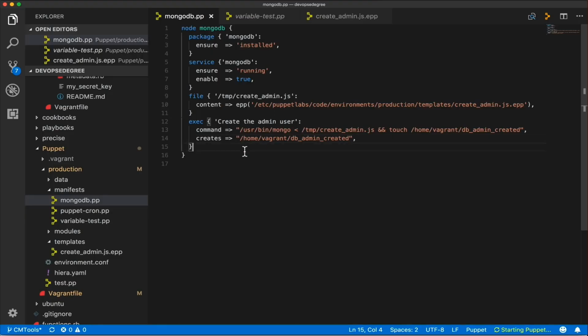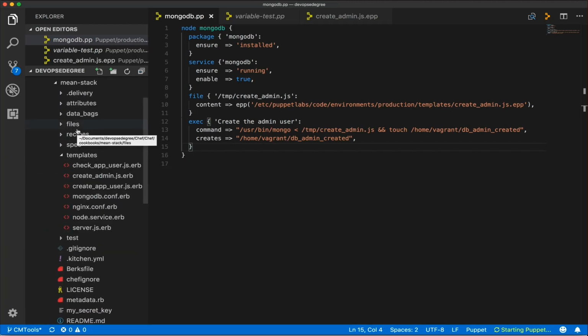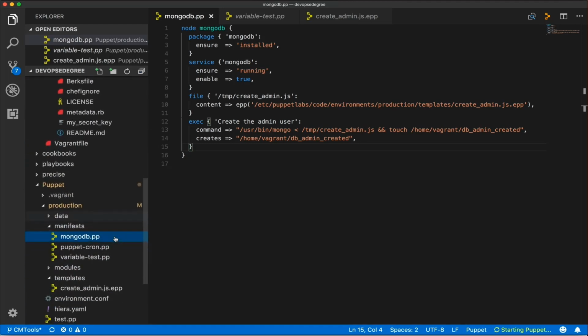And the next thing we need to do after we create the root user is, of course, to enable authentication and enable MongoDB to accept connections from other machines, both of which are specified in the /etc/mongodb.conf. Let's just take a copy of this file from our chef directory. Okay, let's copy it, paste it here in.